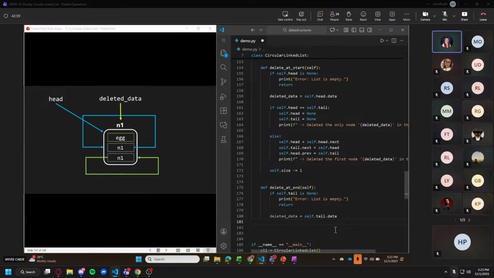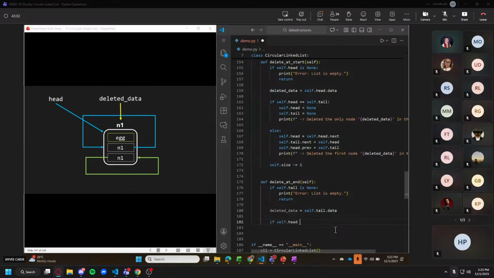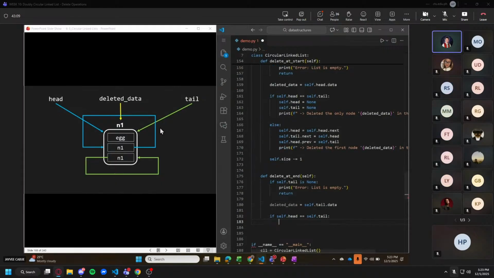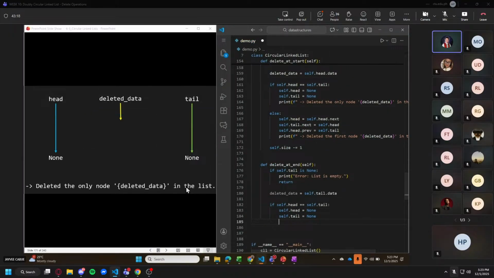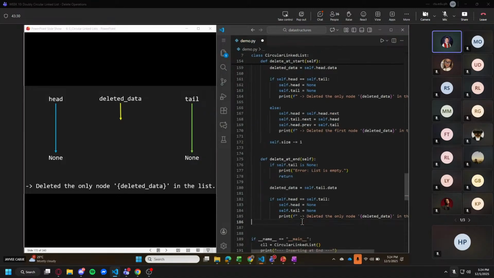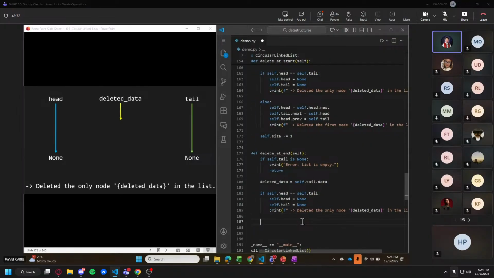And then we're gonna check if self.head is equal to self.tail. Then the same thing, we're gonna set head and tail to none. self.head is equal to none, self.tail is equal to none, and then we print deleted the only node, the data, in the list. That's our first case.